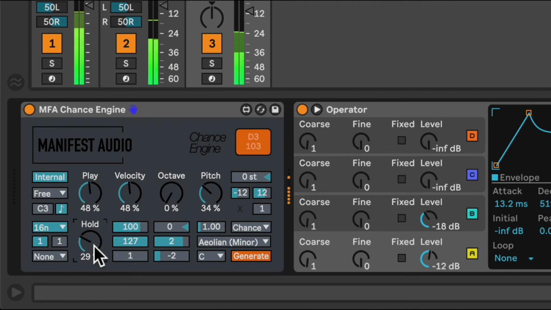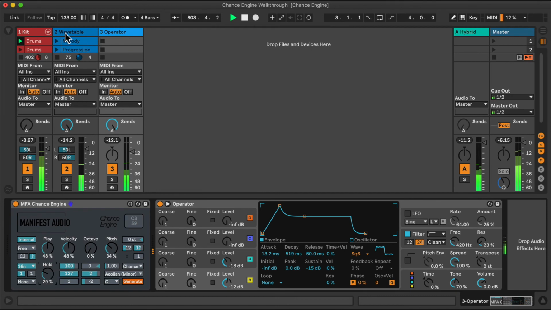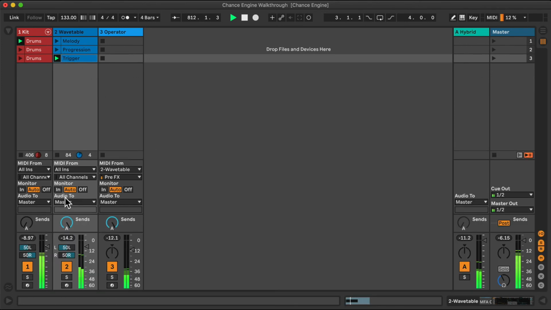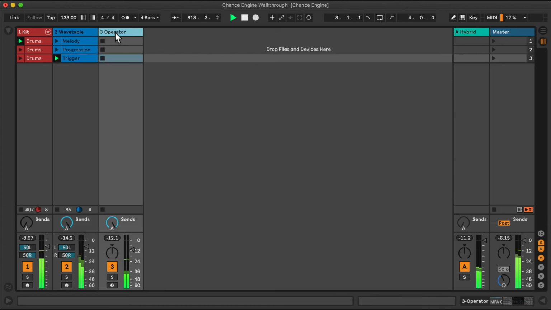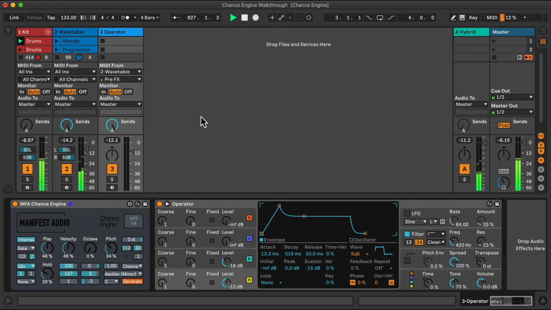Okay, now where this gets interesting is if I enable the MIDI routing and tell it to receive MIDI from the wavetable, pre-effects. This is crucial. I just want it to be receiving the note from this clip. I don't want it to receive the MIDI from the actual chance engine on that track. And now I'll set it to gate mode. However, one last step to get this to work is I need to set it to monitor in, so it's receiving that MIDI in trigger.